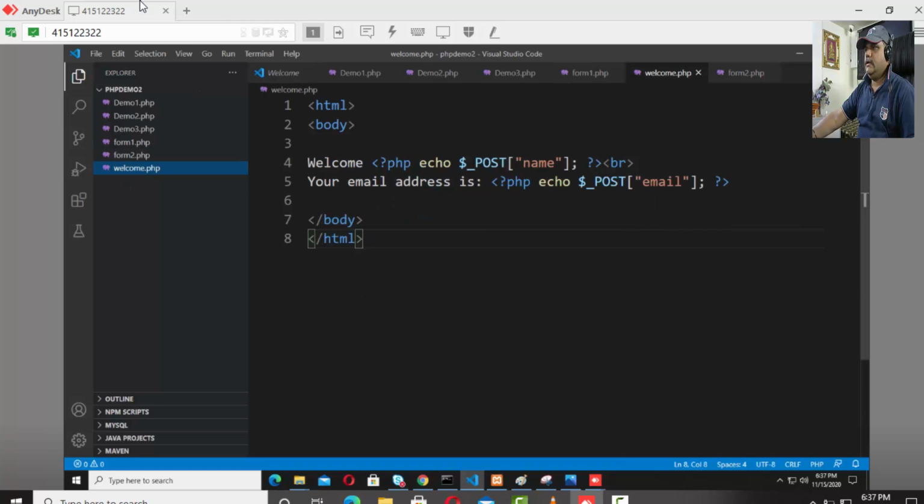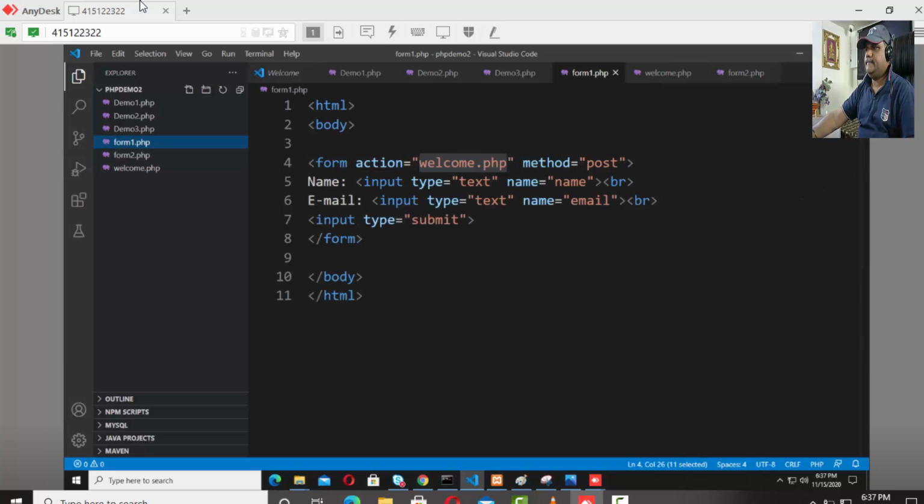What it will do is use PHP echo $_POST, meaning whatever data is posted by the name of name and email. Now here in form 1, the input type equals text, name equals name. That text field has the name name, and the text field which will hold the email ID has the name email.